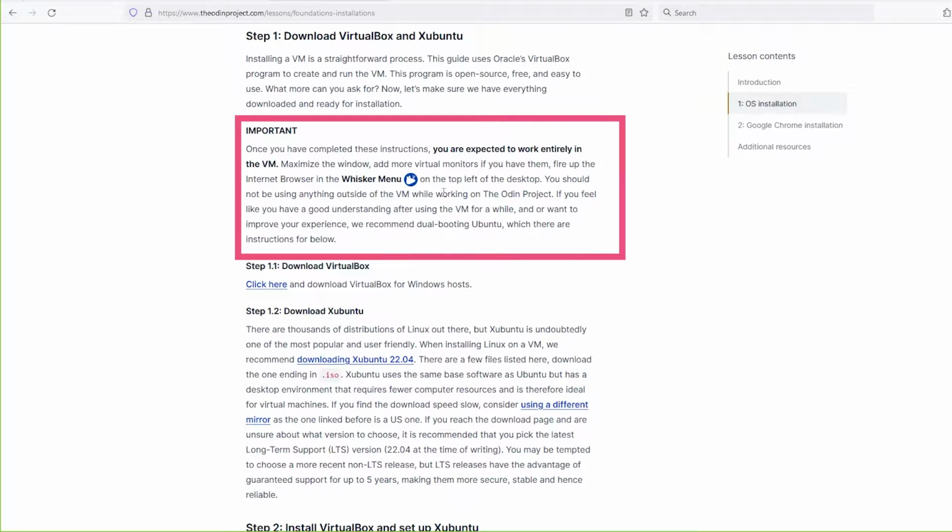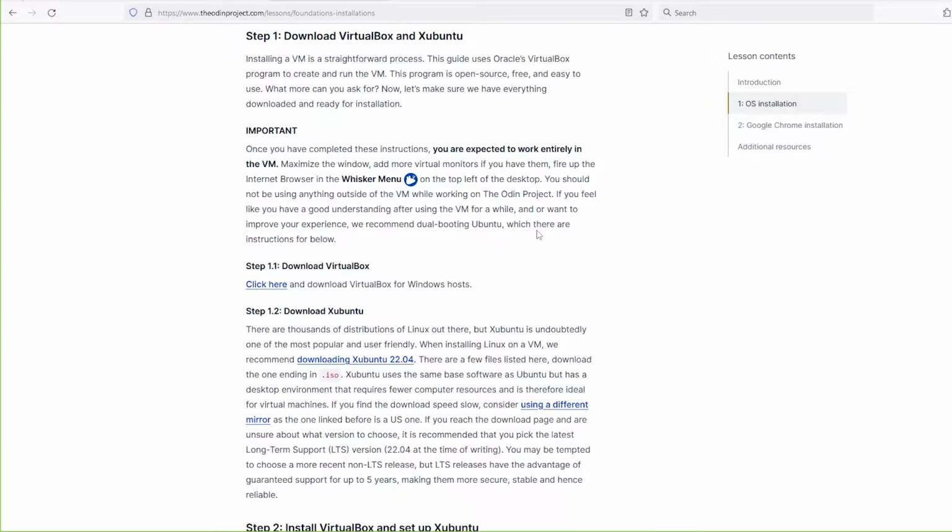Maximize the window and add more virtual monitors if you have them. Fire up the internet browser in the whisker menu on the top left of the desktop. You should not be using anything outside the VM while working on the Odin Project. Okay, because it's slow. If you feel like having a good understanding after using the VM for a while and want to improve your experience, we recommend dual boot Ubuntu, which there are instructions for below. I will keep my VirtualBox option.